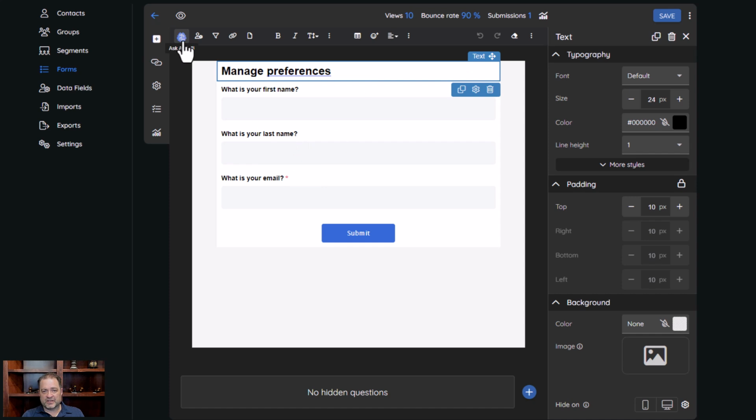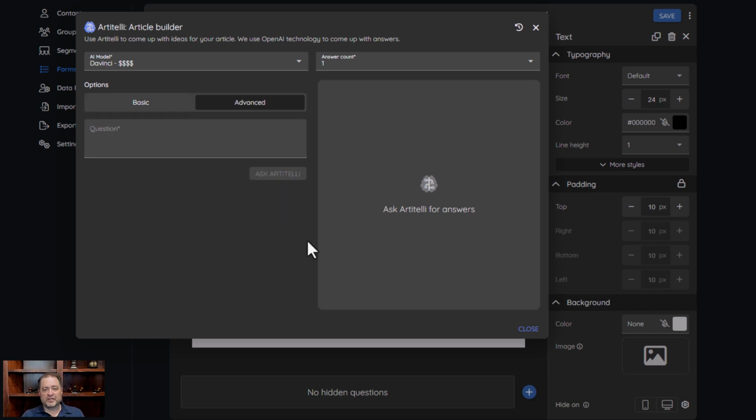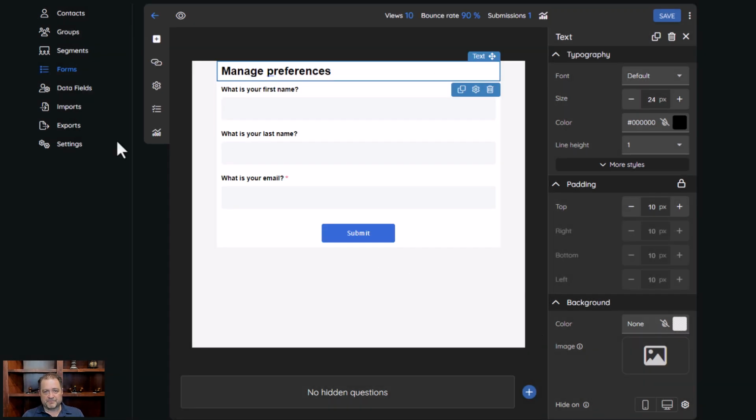We also have Artitelli, which is an AI tool that allows you to put in some keywords and it'll generate content for you, either paragraphs or sentences. If you are familiar with ChatGPT and you know how to ask some more advanced questions, then you could go to the advanced option, put in a question, and whatever it returns, you can insert that into the page.